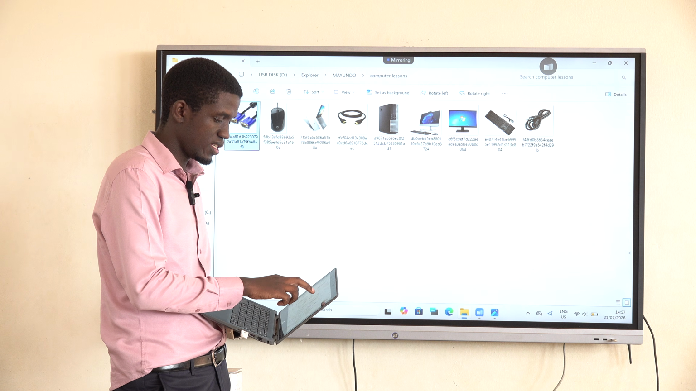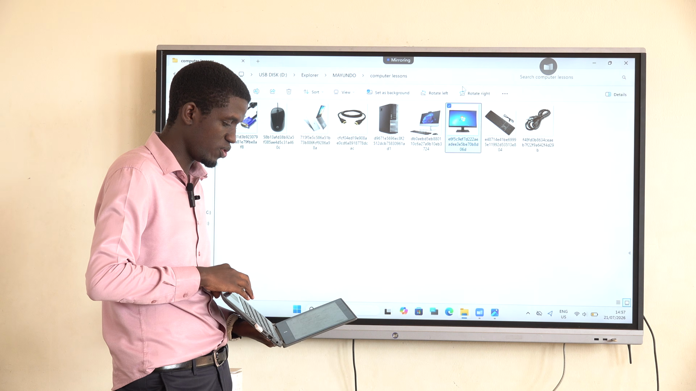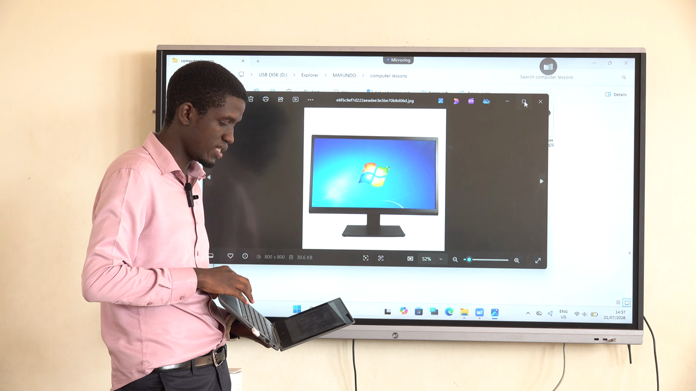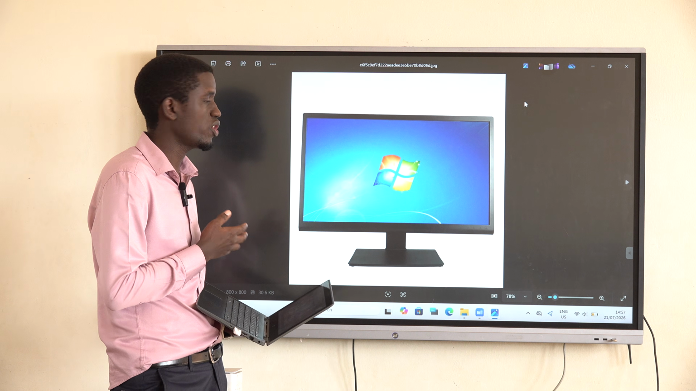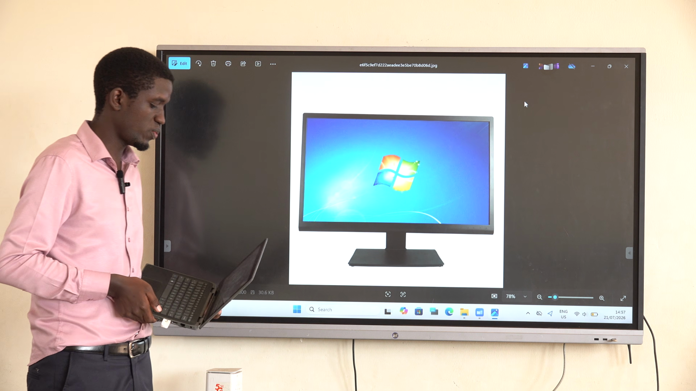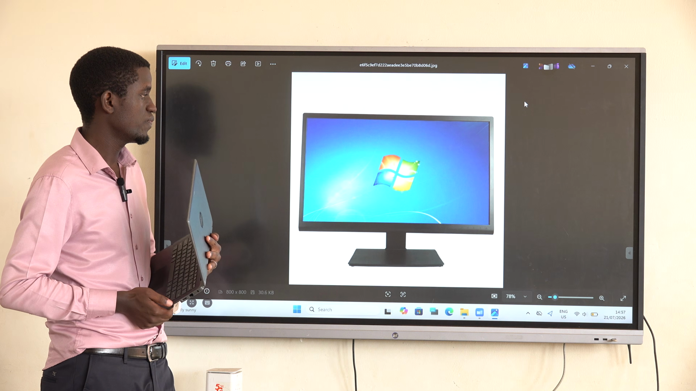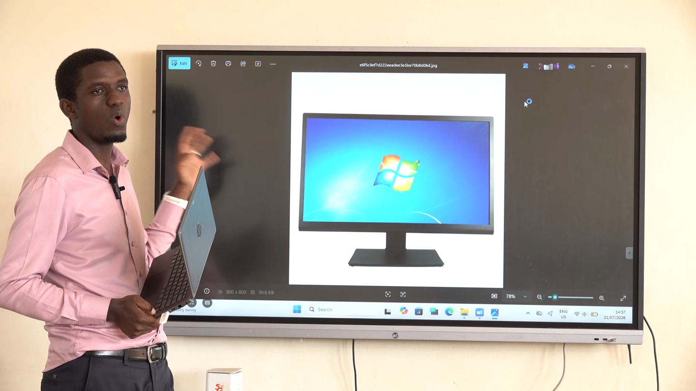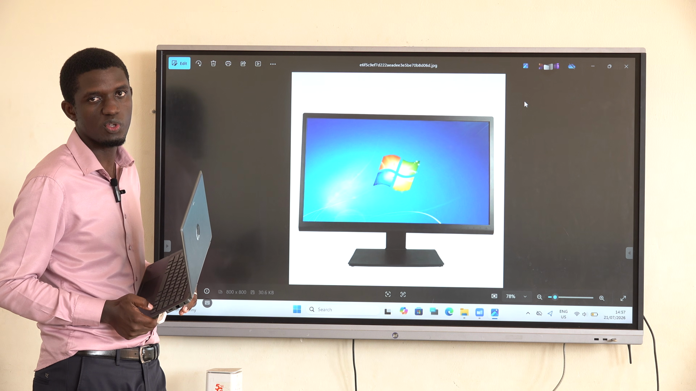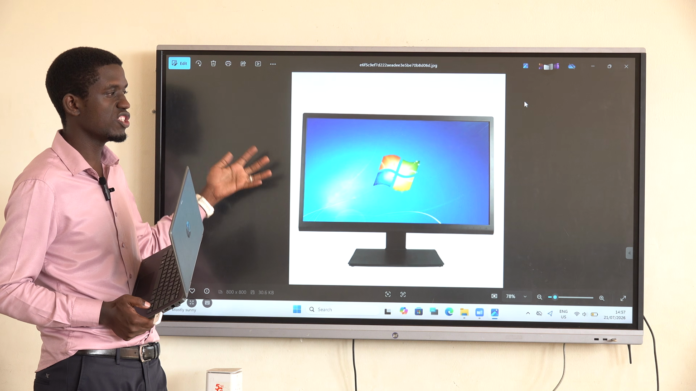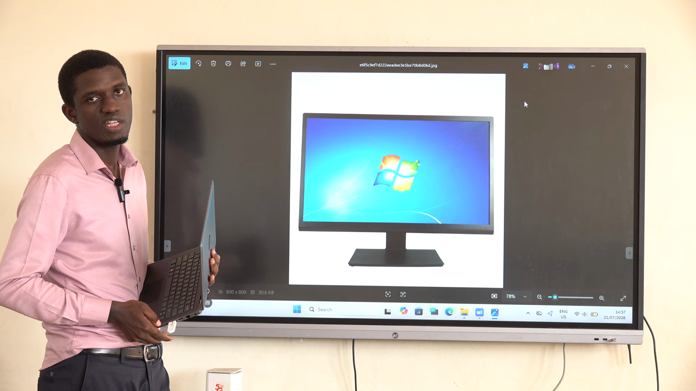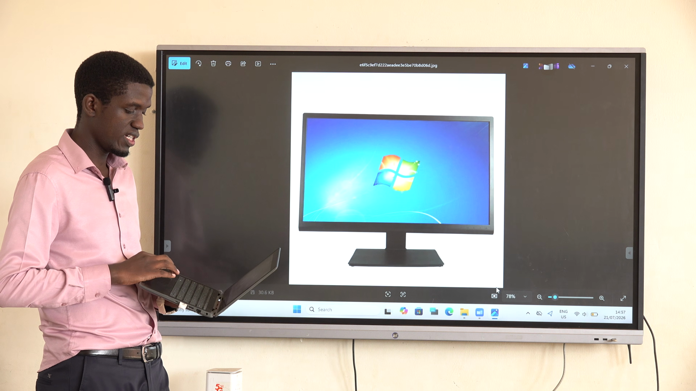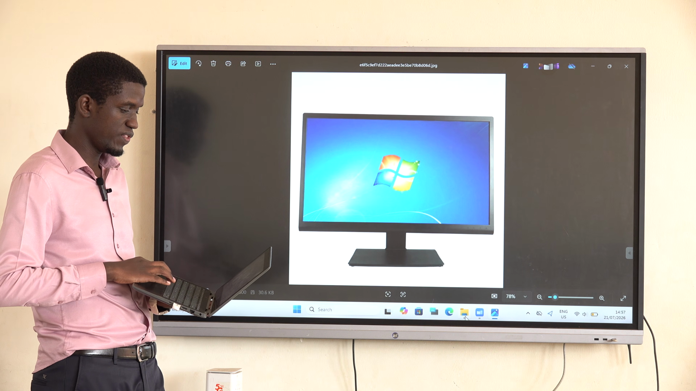Now the very first part that makes up a computer, we have this part, a monitor. I'm sure you can see it very well. The first part we're looking at is a monitor. Now, the use of this monitor is to display work that's being done on a computer. It's like a TV connected to a decoder. So it's the same thing as a monitor. So the monitor is to display the work that is put on a computer.